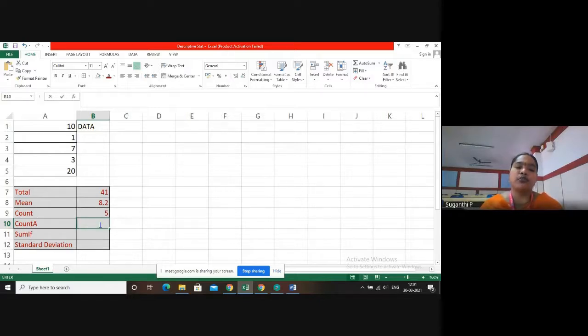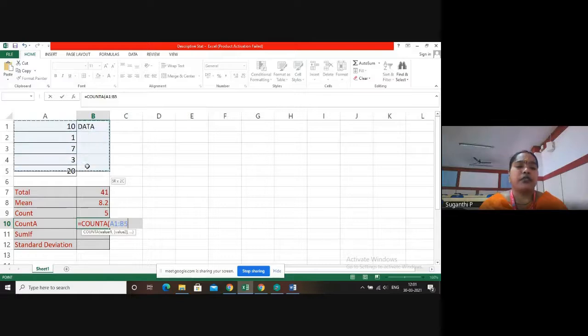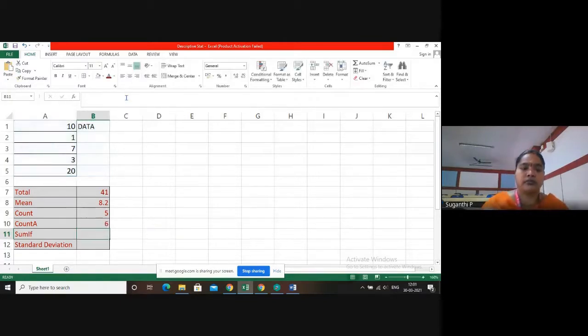So for that we are using the COUNTA function. Press equal to, then COUNTA, then select the range of values. So here the data ranges from A1 to B5, then close the bracket. Here you can find the count has been increased to 6. The reason is it included the string value also.